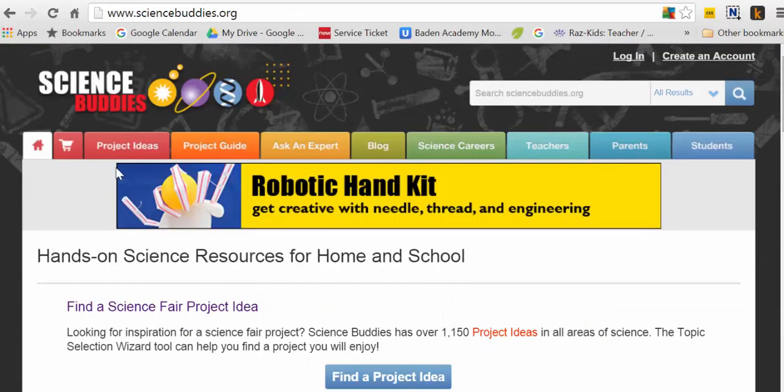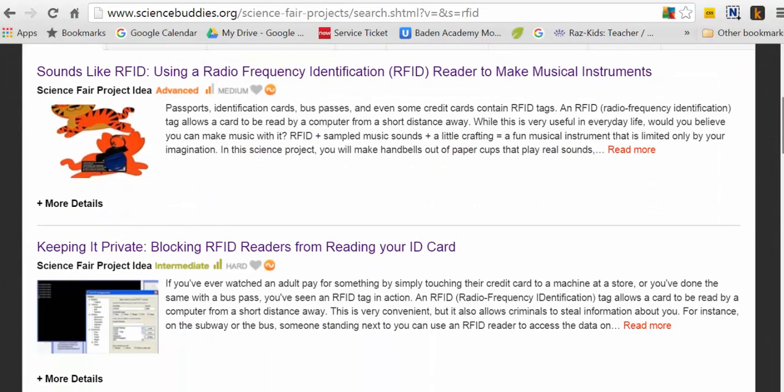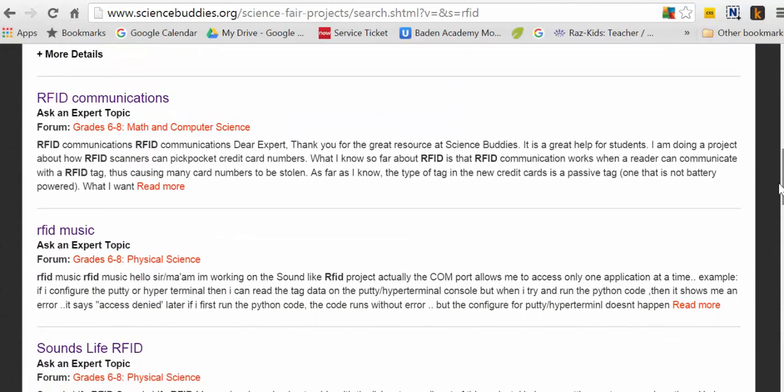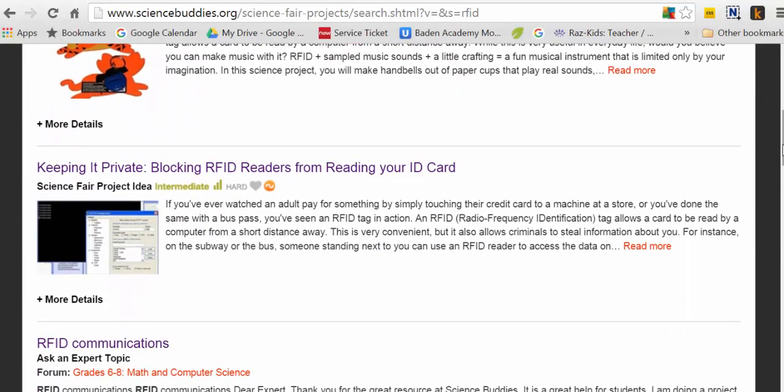You can click the link to Science Buddies and then type in the search bar what you'd like to look for. And so the project the third grade is doing is RFID. And we'll see what comes up. And we'll see several experiments that come up. Sounds like RFID, keeping it private, RFID communications, and some other articles that say Ask an Expert topic. So let's link to the second one.